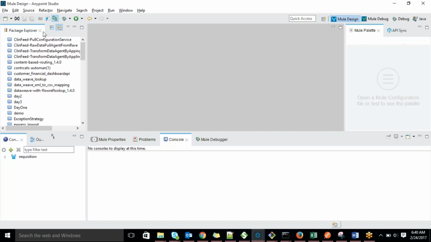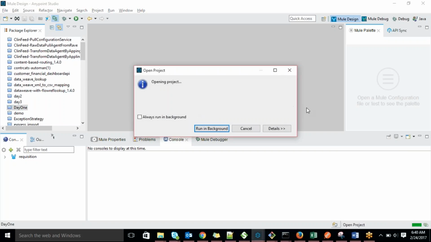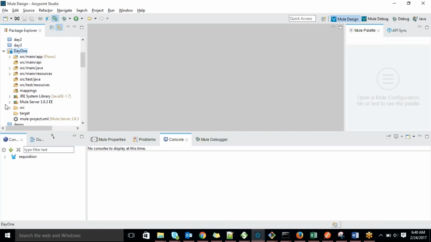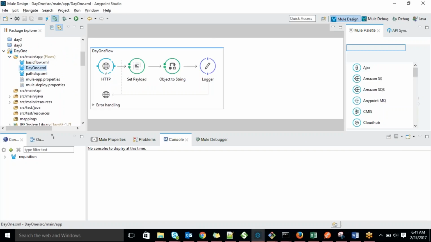So what are the options in Anypoint Studio? The main thing here is the palette. In the palette we have all the components, transformers, and scopes, in different categories. The palette opens only after creating the project. So this is a palette.